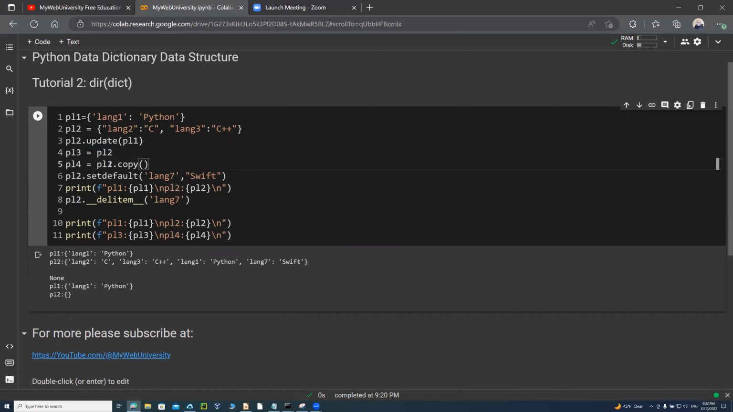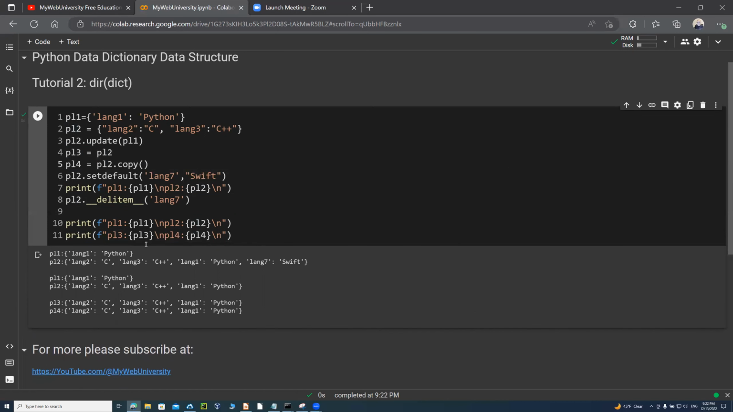pl2.copy is a shadow copy. So when I modify pl2 later on, the shadow copy will not have the modification, but pl2 will have any changes that I do on pl2. Like this pl2.delete item, language 7 is gone. The shadow copy will be different. So the shadow copy in this case is pl4. Notice pl4 has this information, language C++, everything is the same here because I did this one after the modification, delete item language 7.